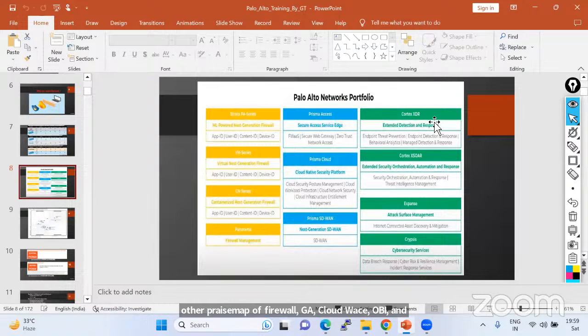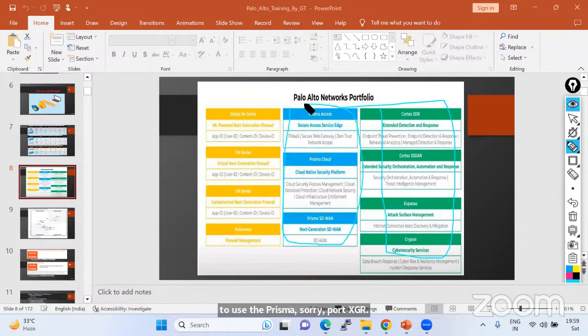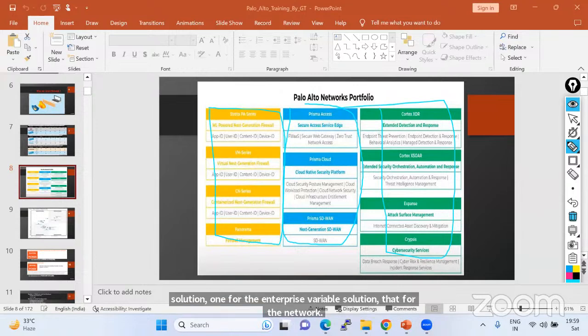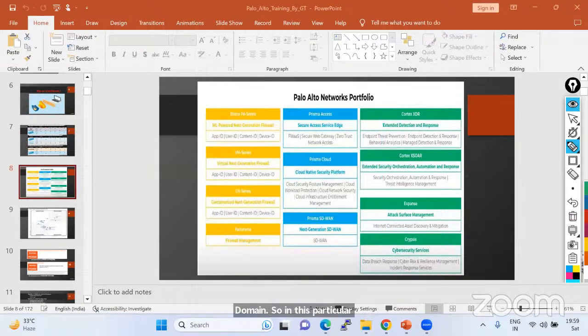कि कैसा network मेरा perform कर रहा है, what is happening inside my network. So if you want to visualize your network, you just have to use the Cortex XDR. So this is a tool, you can say, for the monitoring purpose. But these are the two solutions, one for the cloud SASE solution, one for the enterprise firewall solution, for the network domain. So in this particular module, we are going to discuss more about, and I can say everything about the firewall, which is a network firewall.